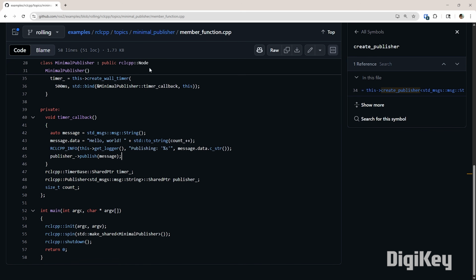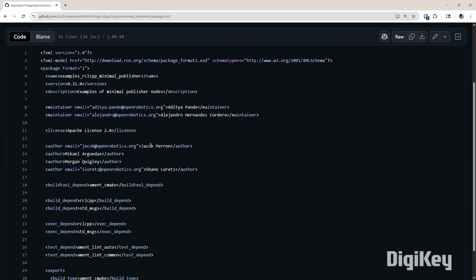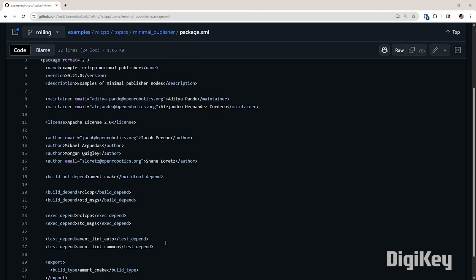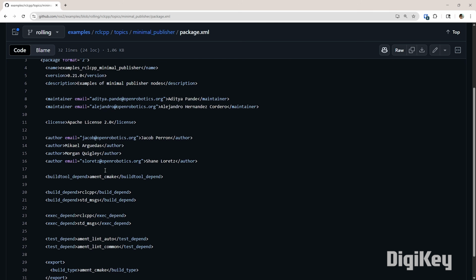Go back and go into package.xml. This should look pretty familiar. Once again, this provides the necessary metadata for this minimal publisher ROS2 package. The format is the exact same between Python and C++ packages. Instead of ament Python, we're using ament CMake here as our build tool. We also list our dependencies. In this case, we're using RCL-CPP instead of RCLPy. The testing tools are also different, but we won't get into those in this series. Other than that, the information is pretty much the same.